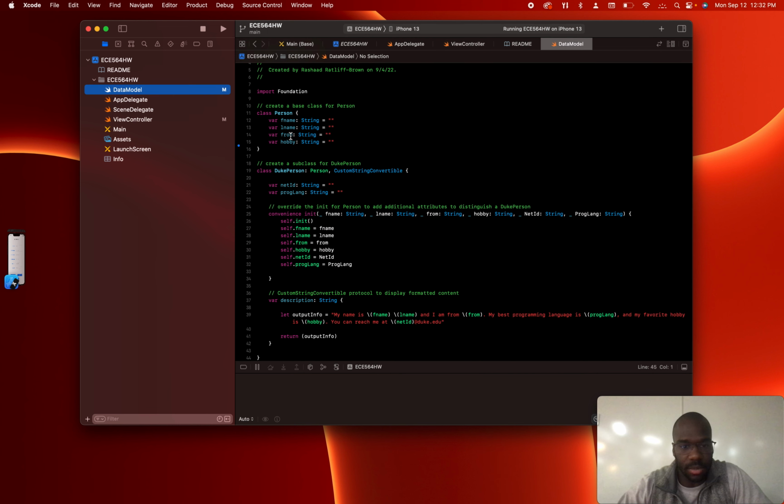So let's take a look at the data model. My data model contains a person class with basic variables that define a person and a Duke person subclass with additional variables that distinguish the difference between a Duke person and regular person. It also implements a custom string convertible protocol, which allows us to format and display this text here that I've saved in the description variable. So let's go ahead and take a demo of the app.